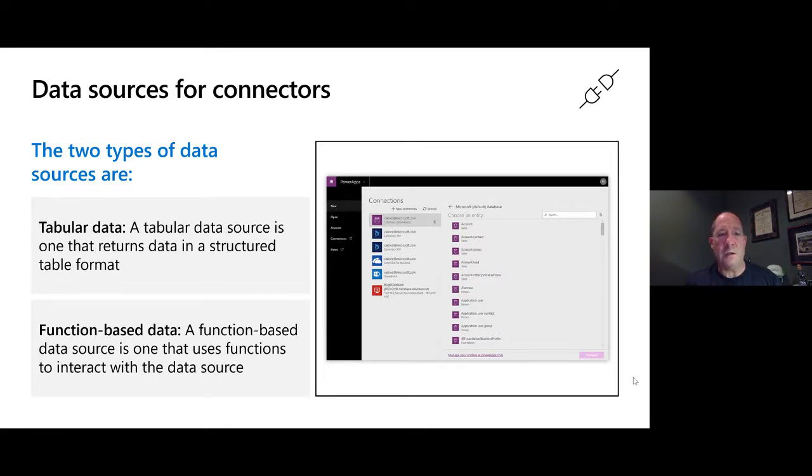The other data source for connectors is the function-based data. And this is one that uses functions to interact with the data source. These functions can be used to return a table of data, but offer more extensive actions such as the ability to send an email, update permissions, or create a calendar event. Examples include Office 365 users within your tenant or within your subscription, Project Online, and if you're utilizing Azure, then you can use Azure Blob Storage.